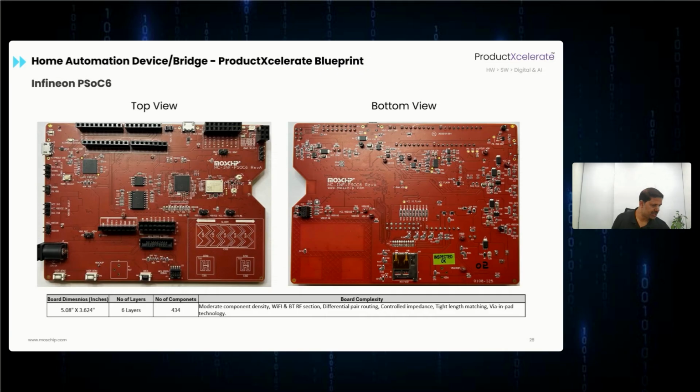So let me show you the board, a carrier board which I have designed with a PSOC, Pinion PSOC architect. This is a front view of the board, and this small form factor, the rear view of the board. So this was all about the product accelerate blueprints we have at MosChip.